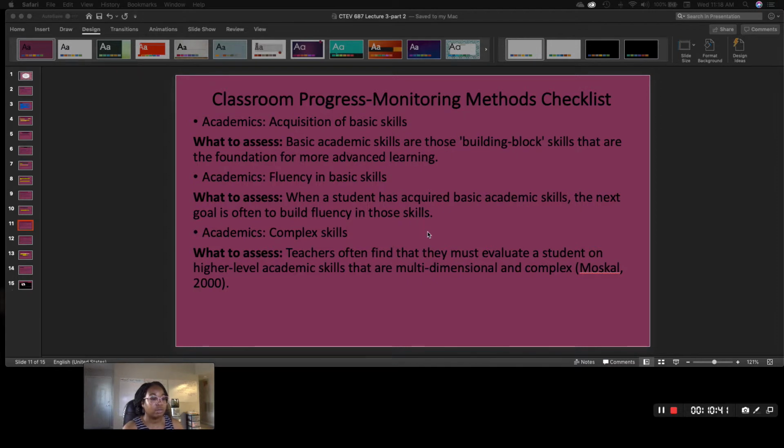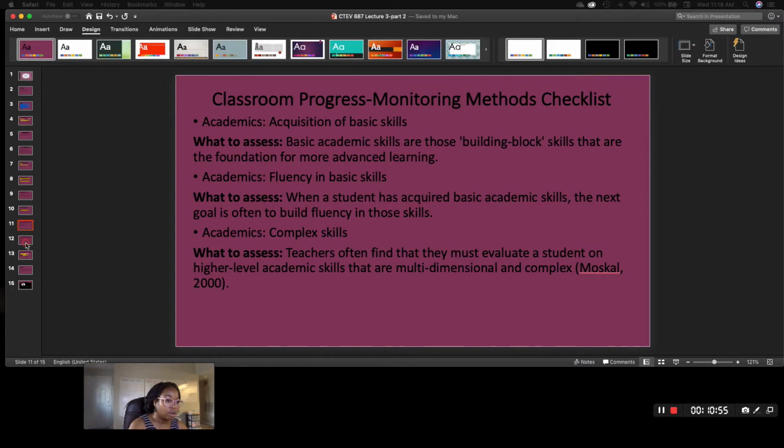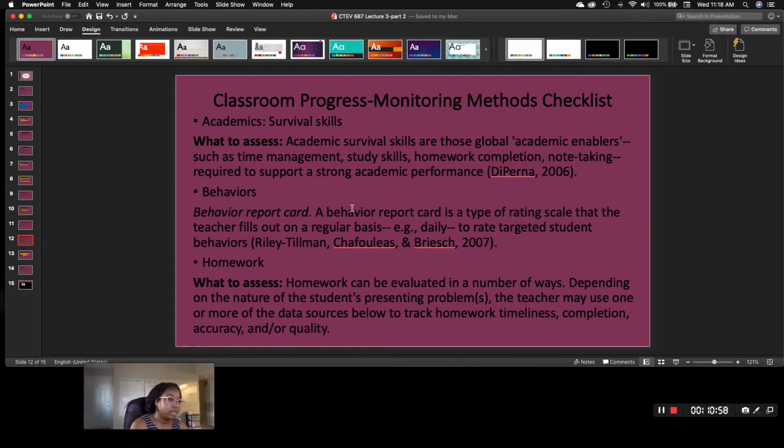And then academics complex skills. So this is like Bloom's taxonomy, but in tracking. What you're assessing here is that teachers often find they must evaluate students on higher level academic skills that are multidimensional and complex, which are usually a lot of the interactions that we have within a classroom.